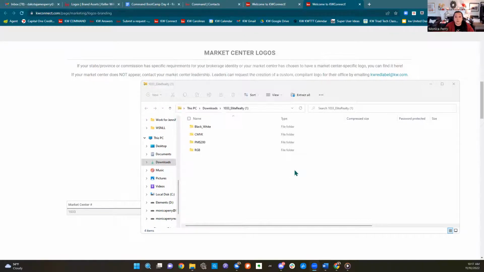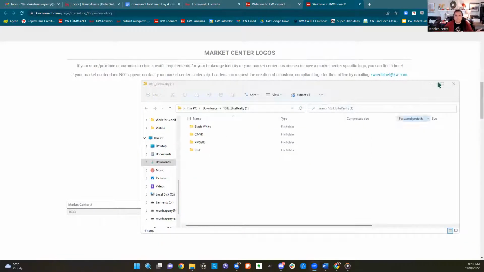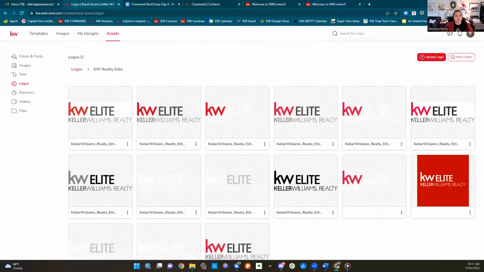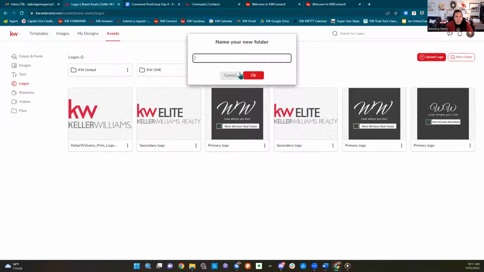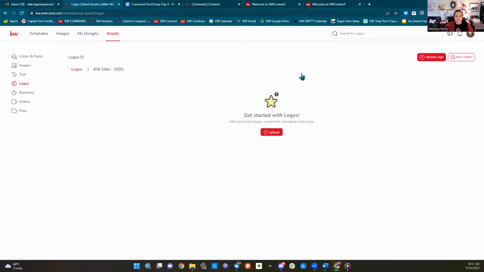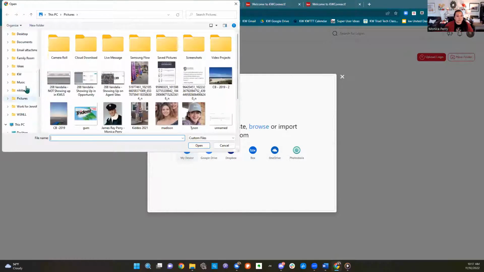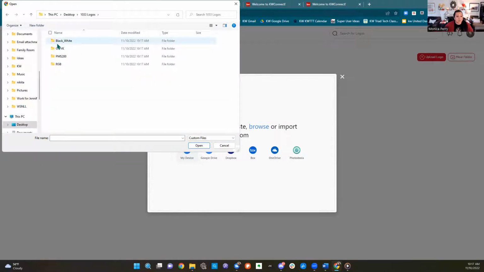Now, if you're on a Mac, it's my understanding that once you download the folder and then you open it, it kind of extracts itself. So I don't have a Mac to show you that on, but that is my understanding. And so then you can come back into your logos if you haven't done so already and click new folder. So I'm doing KW Elite 1033 and clicking OK, making myself another folder, uploading from my device. This will save you time in the long run, I promise. Moving into my desktop. Here's those logos.